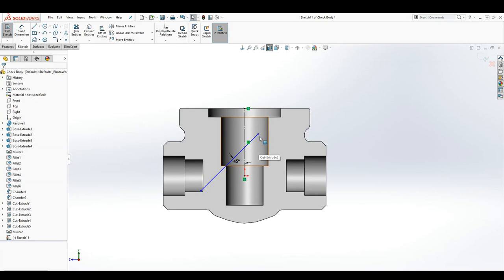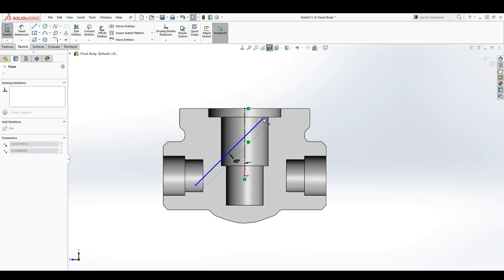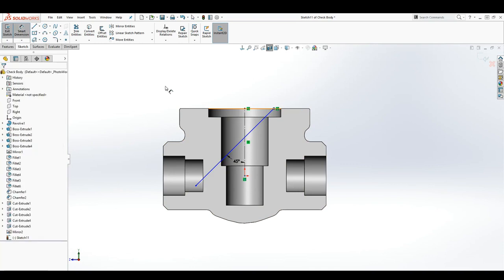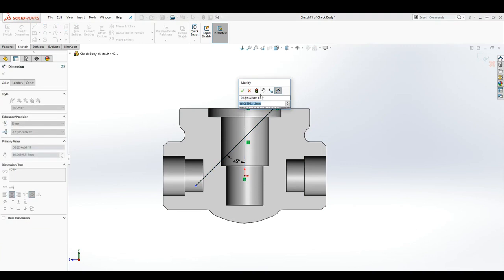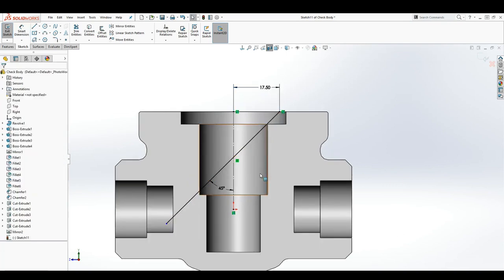Good. So once you have something like that, drag the point of this line up and make it coincident with that face. You can drag it, or click the end point and click that face holding the control key and add a coincident relation to it. Good. So once you have that, you want to add another dimension from this line to that point, and let's make that 17.5. So you have something like that.